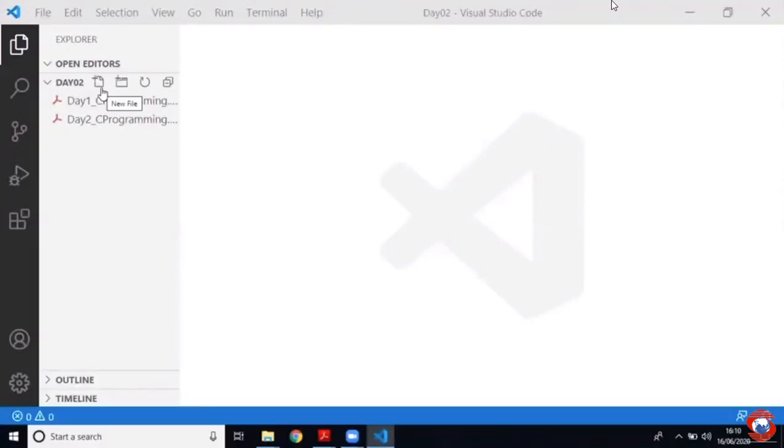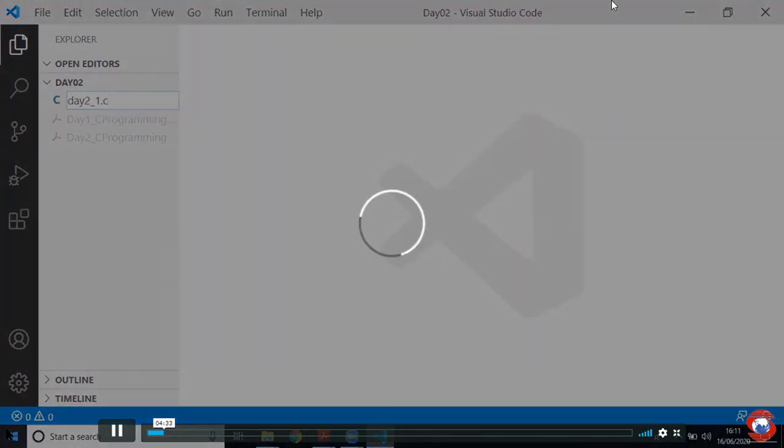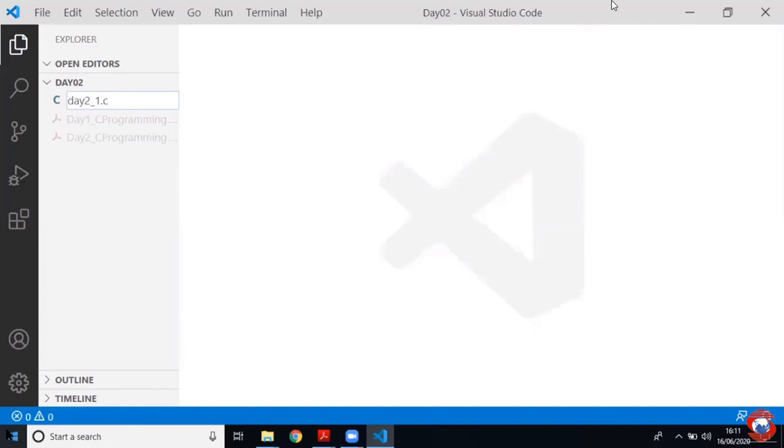And how do I create a file? First of all, you create a new file. When you create a file, make sure you give your file name in a proper manner. For example, I am giving day2_1.c. The convention that I will follow is, today it's our day 2 and I'm writing _1. That means it is my first program. Day 2 first program. .c is the extension that I'm giving to this program.